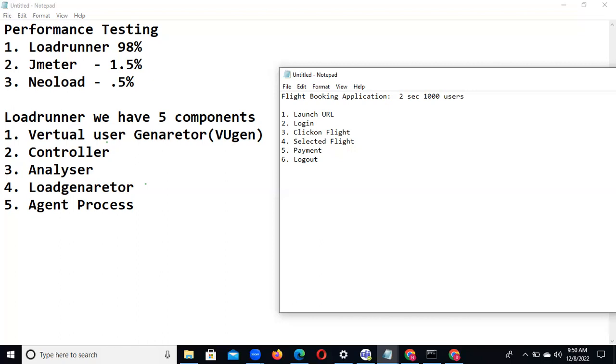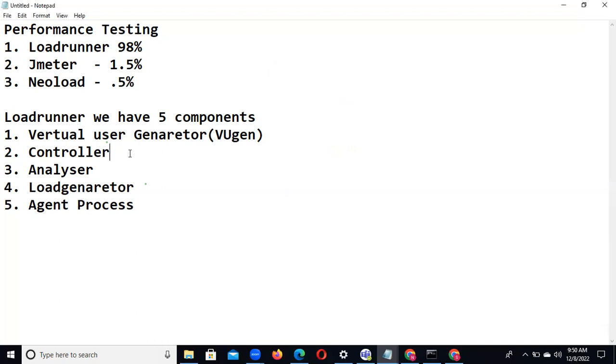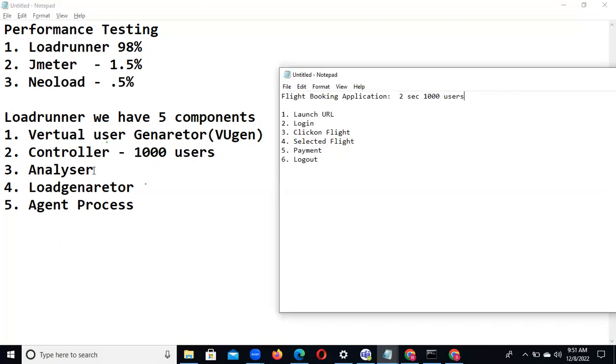Once you execute with 1000 users in the controller, because in the controller we can execute from the multiple user point of view. Here you have executed 1000 users. After that you analyze using the analyzer tool, looking at each and every transaction, like how much time launch took. Launch happened in 5.5 seconds.